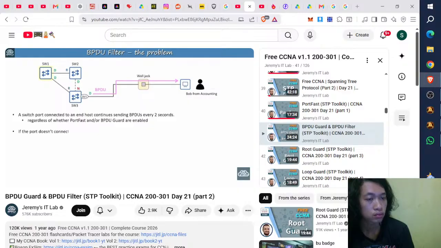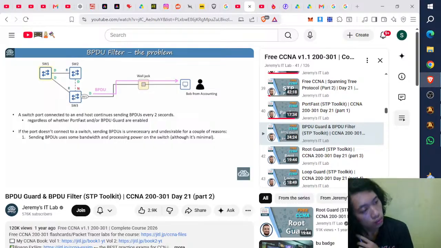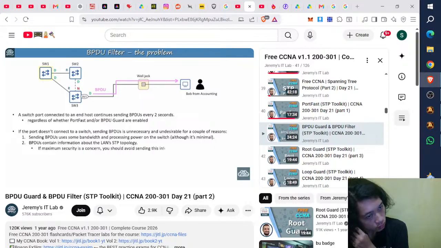If the port doesn't connect to a switch, sending BPDUs is both unnecessary and also undesirable for a couple of reasons. First is that sending BPDUs uses some bandwidth and processing power on the switch, although it's minimal. Not a big deal, but still unnecessary. Second is that BPDUs contain information about the LAN's STP topology, and if maximum security is a concern, you should avoid sending this info to user devices. BPDU filter solves this by preventing a port from sending BPDUs.